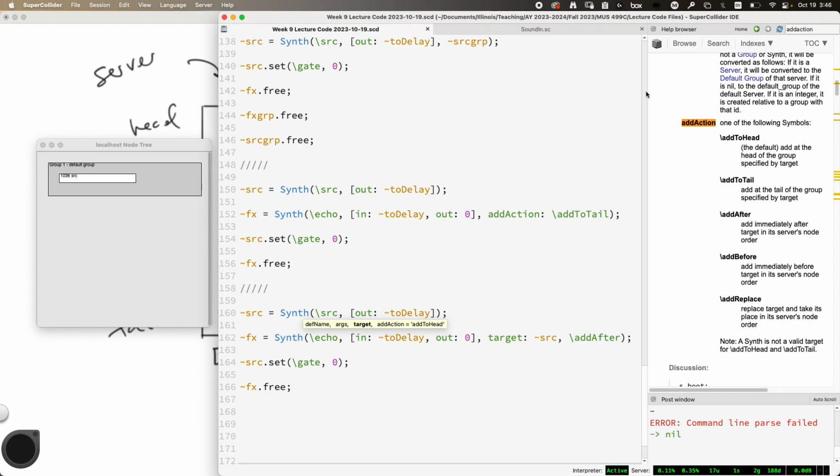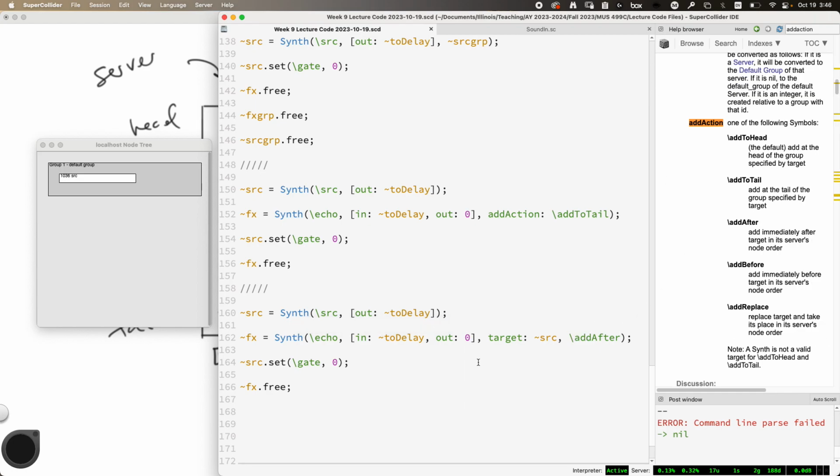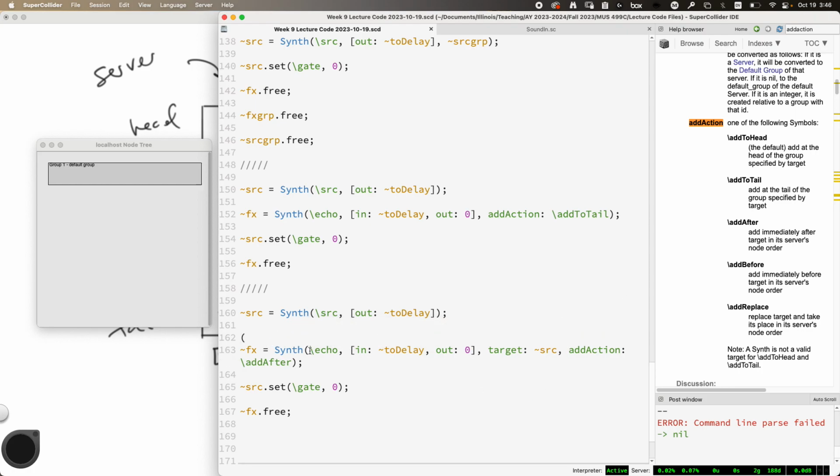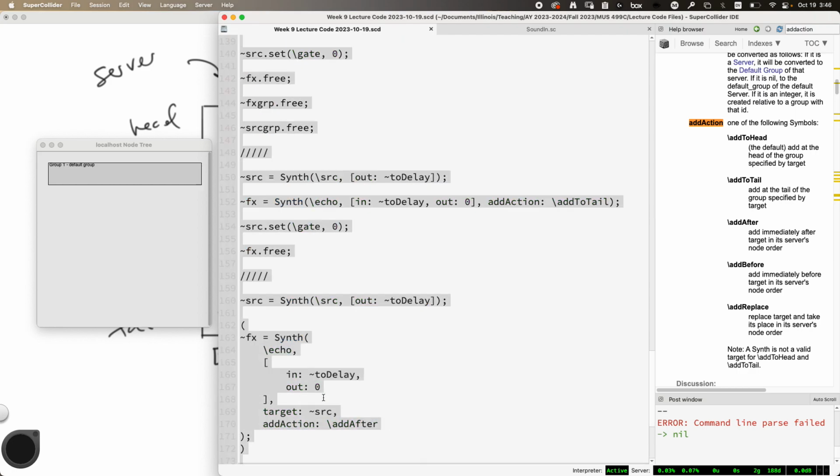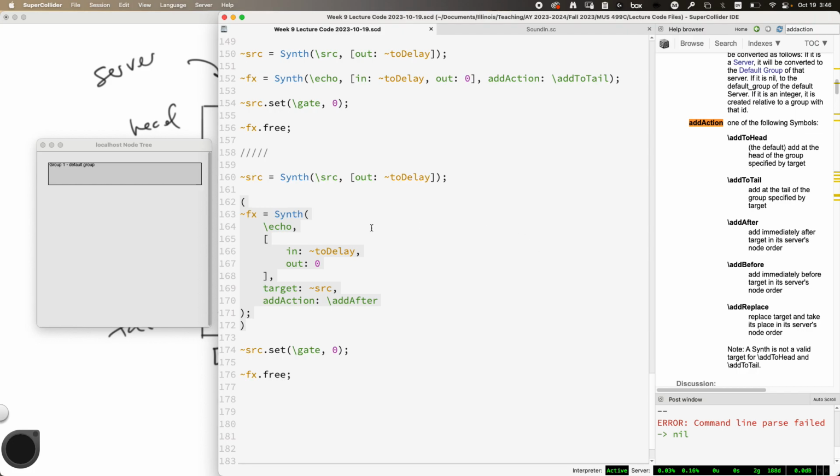Okay, you know what? I need to use keywords. That's my problem. So command period. Here, I'll space this out so it's a little bit easier to read. So we have the synth def name, array of arguments, the target, and the add action. We create the source, and then the FX synth targets the source synth and goes right after it. So there are many ways to get the correct order.